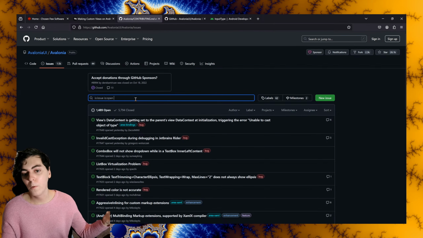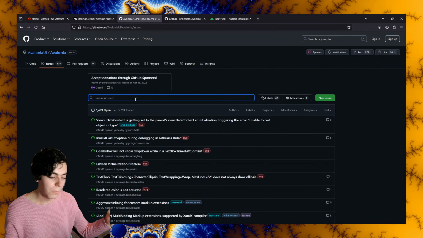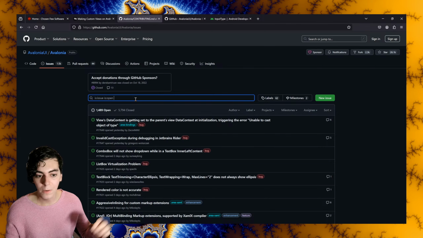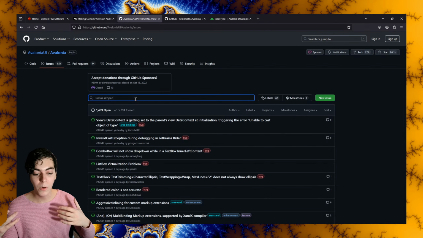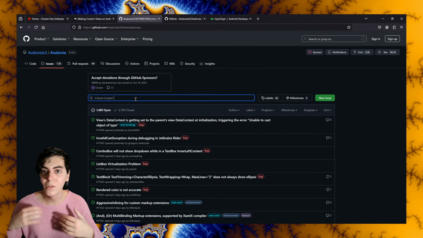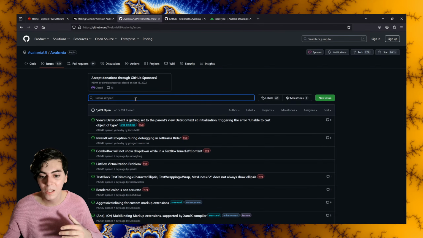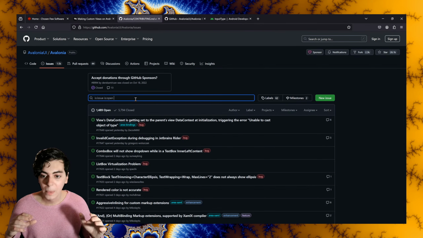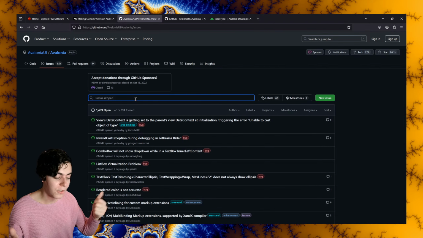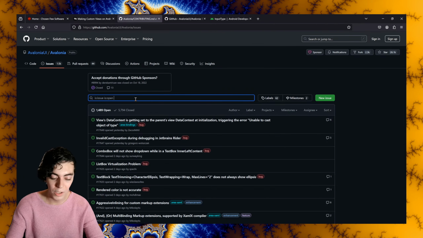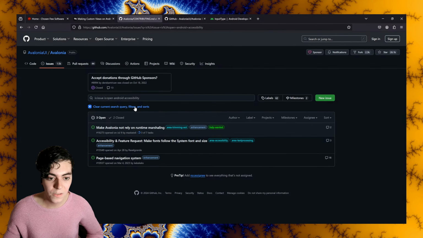So first, before we open a new issue, what we usually want to do is look for someone who has our same or similar issue. And so in this case, the issue that we have is the fact that accessibility features aren't supported on the Android operating system. And so we're going to search for Android accessibility.